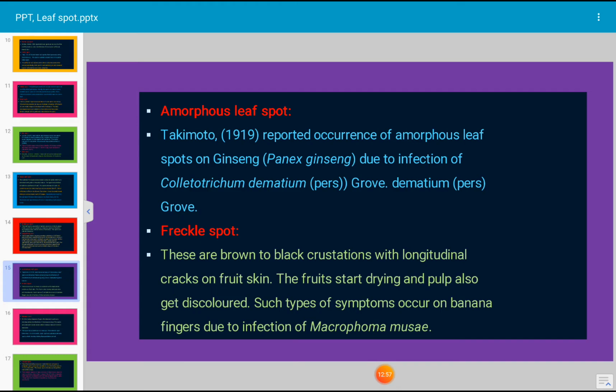These are brown to black crustaceous spots with longitudinal cracks on the fruit skin. The fruits start drying and the pulp also gets discolored. Such symptoms occur on banana fingers due to infection of Macrophoma musae. This is the fungal pathogen which causes freckle spots on the banana. Next.